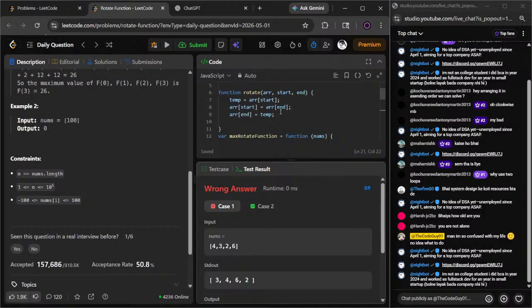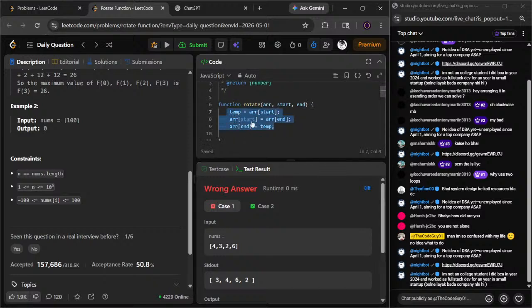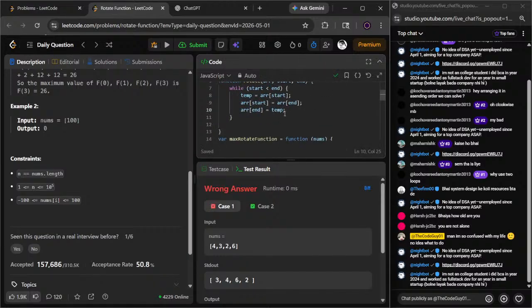Rotation function is proper, I guess. Like start and end. Oh, there is no loop. Okay, there is no loop here. Fuck. While my start is less than end, then only it will do right. And we have to even increment and decrement things, I guess. Start also will become plus plus and end will go till end, so the loop ends. How do we stop, right?